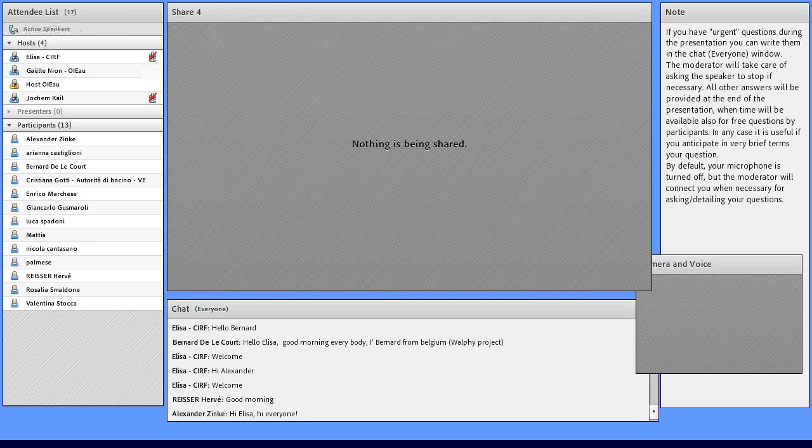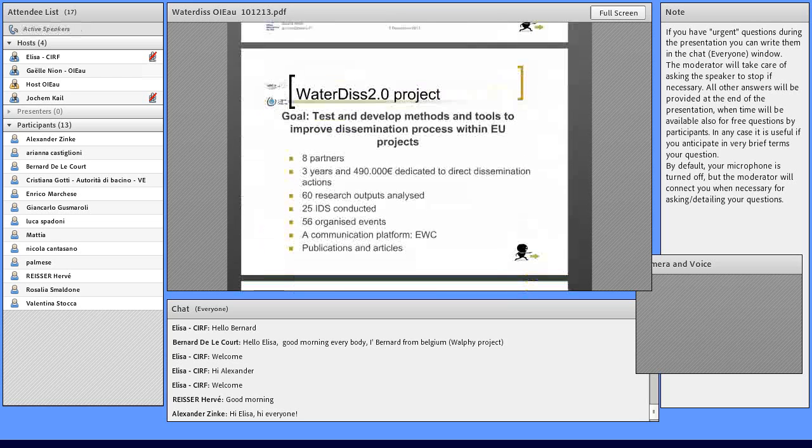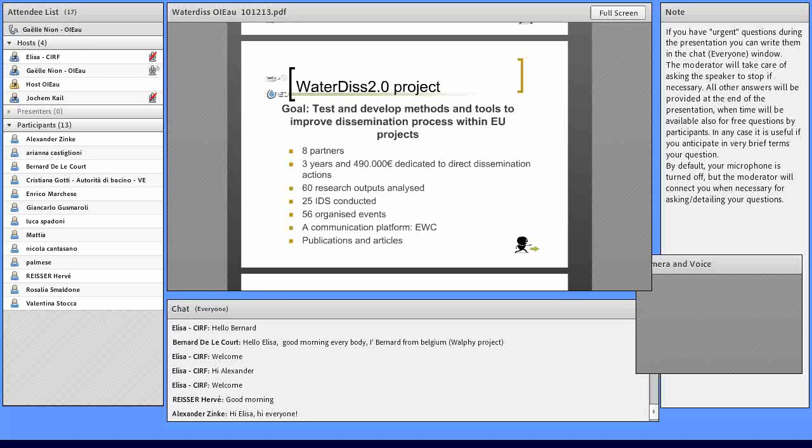So, we will start with the WaterDiss presentation. Okay, you can see it? It's okay? Yes. Okay. So, WaterDiss: the context, rationale, and results. The goal of WaterDiss is to test and develop methods and tools, and to formulate recommendations to improve the dissemination process within European projects. The consortium is made of 8 partners.